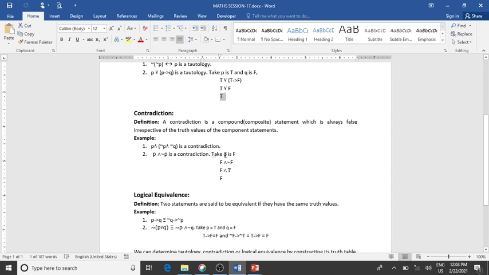If we take P value as false, then false and negation of false will become true. Then false and true is always false only. Only true and true will become true. But here we have one false statement and another true statement, so its compound statement value will become false. So this is what the contradiction is. Irrespective of the truth values of the component statements, the compound statement is always false.